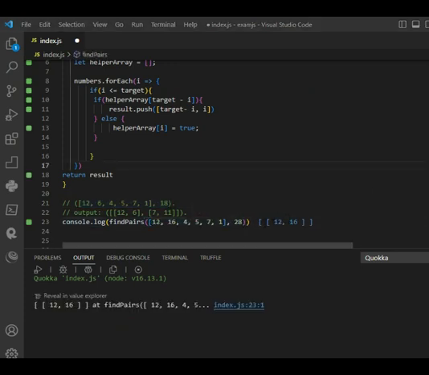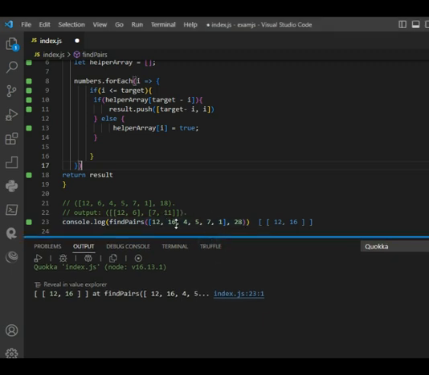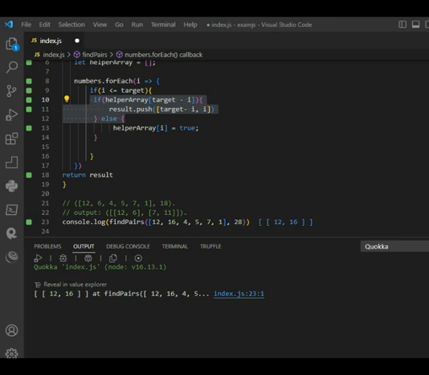So in this case the target is 28, which pairs sum up to 28, so 12 and 18. This part of the code checks if a specific number, which is necessary to achieve the target sum, has been encountered earlier during the iteration. And if it exists, it means target minus I has been seen before. This means that I and target minus I together form a pair that sums up to target.